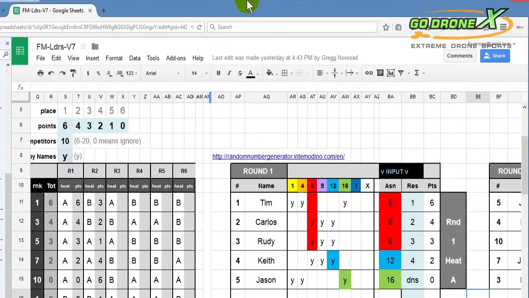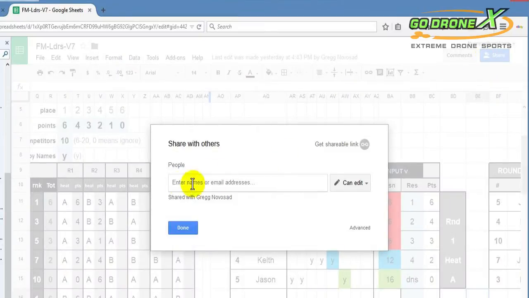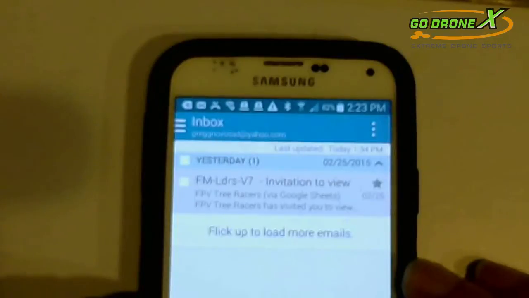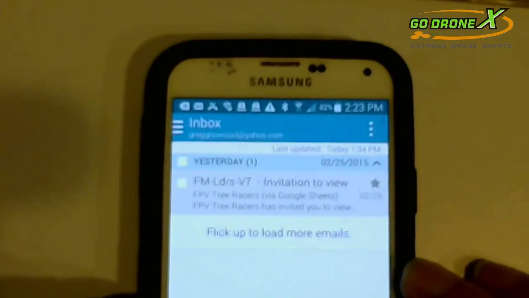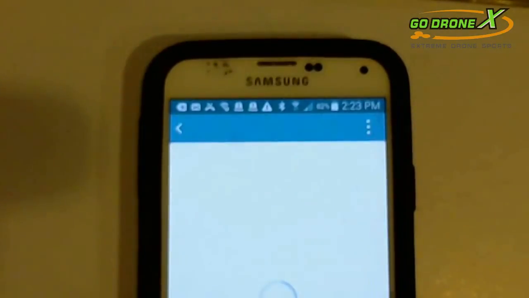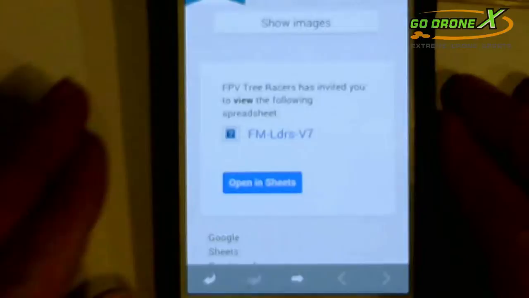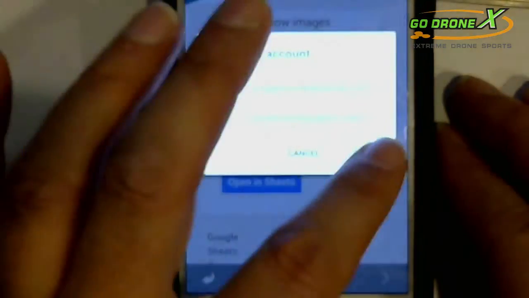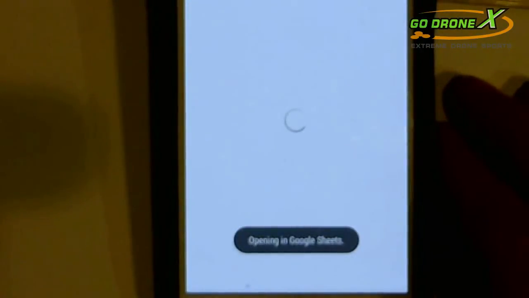And see, now we would invite racers to share this. I'd click share. Up comes a screen. I would key in somebody's email address, and I would say they can edit it or they can view it. Well, for the racers, I would say they can view it. Now I'm going to go and switch to my smartphone so you can see what it looks like from their perspective. I've gotten an email invitation to view the spreadsheet. Now remember, it's on the cloud now in Google Drive. I click this button. I hit show messages. I'm going to click this button. I've already downloaded Sheets to my smartphone.